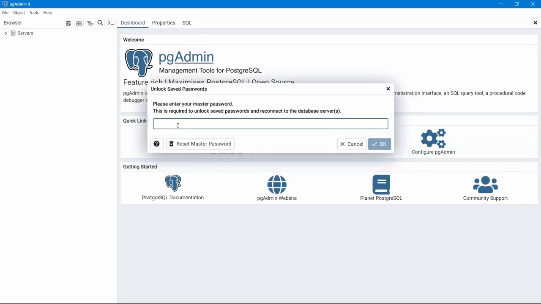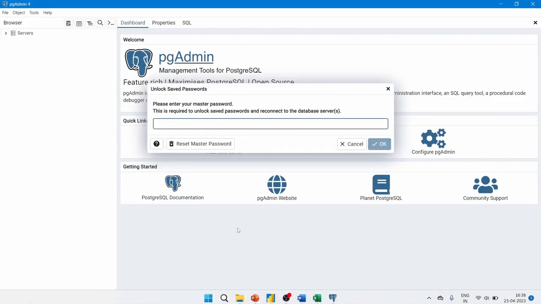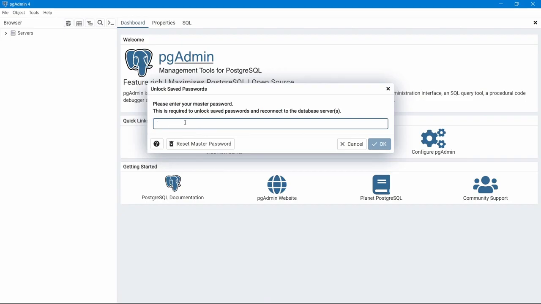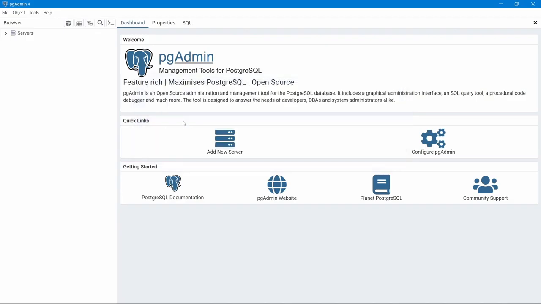All right. So whenever you open it, it will ask you to enter a master password. The master password is nothing but the password you entered when installing pgAdmin or PostgreSQL, and the same password you have to enter over here. So I will enter my password, hit enter.